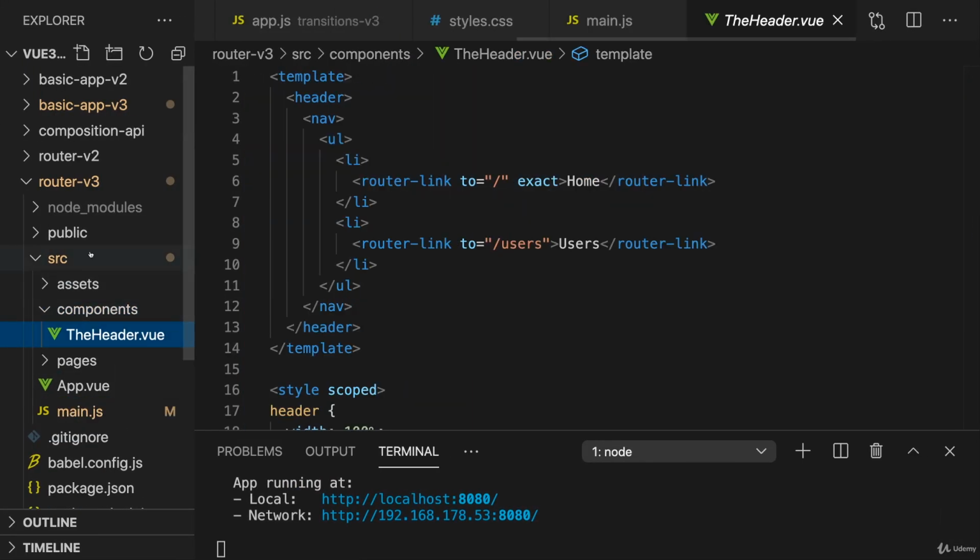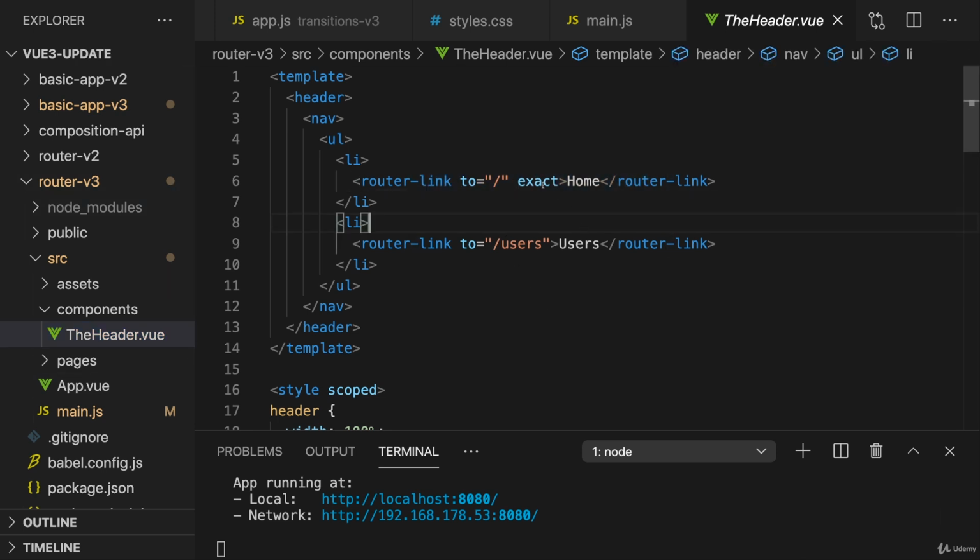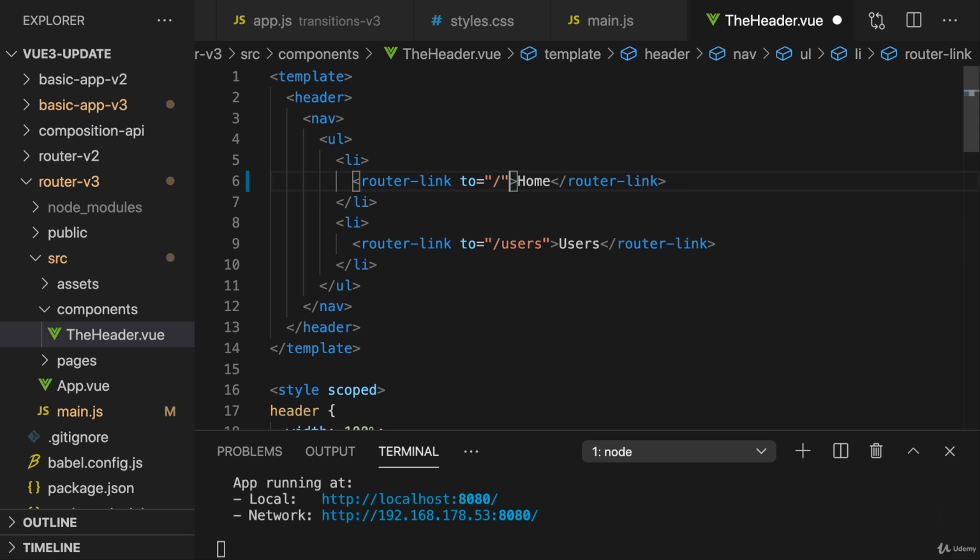In the header component, in the v3 project, there is the exact prop on router-link. This prop was needed with Vue 2 and the router for Vue 2 to make sure that the home link wasn't marked as active when we were on users, because users also starts with a slash. With Vue 3 and the router for Vue 3, the router works differently internally and you no longer need this. It will automatically detect that home isn't active if you are on users. That's just a minor thing, but also worth knowing.